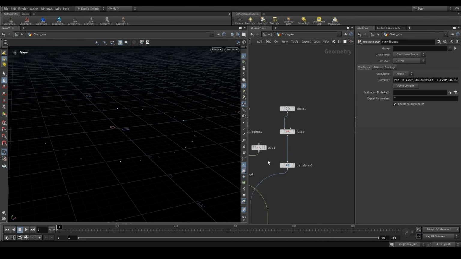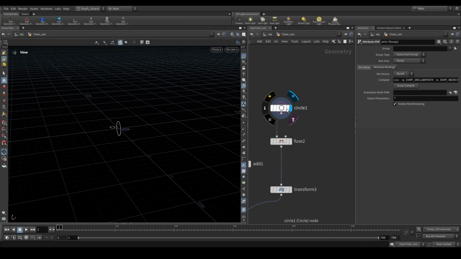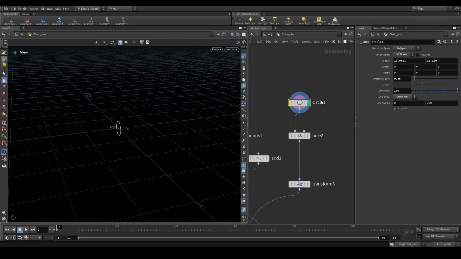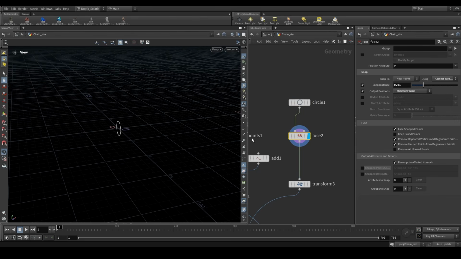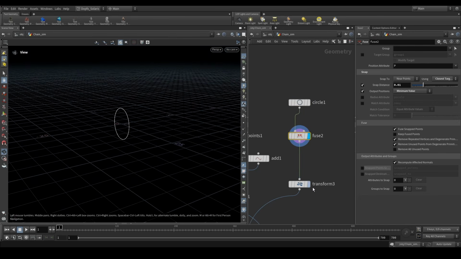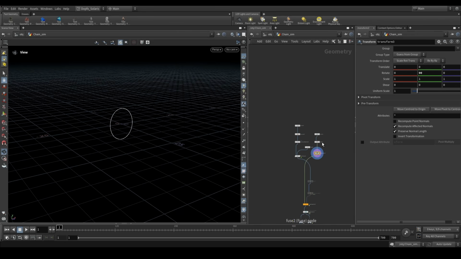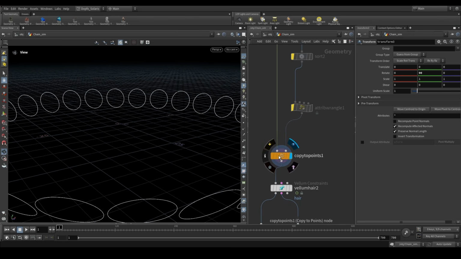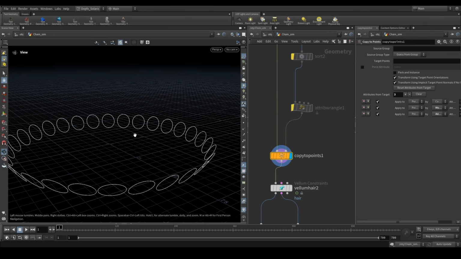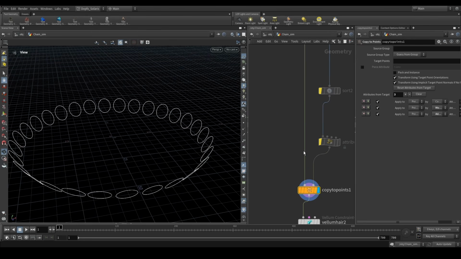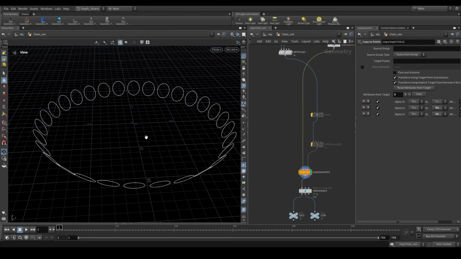Now let's check the chain setup I created. I took an open polygon, fused the points, gave a 90-degree rotation on the y-axis, and when you copy to points, you can see this is our base setup, and we can see our chain proxy is facing in the direction of the point we created.